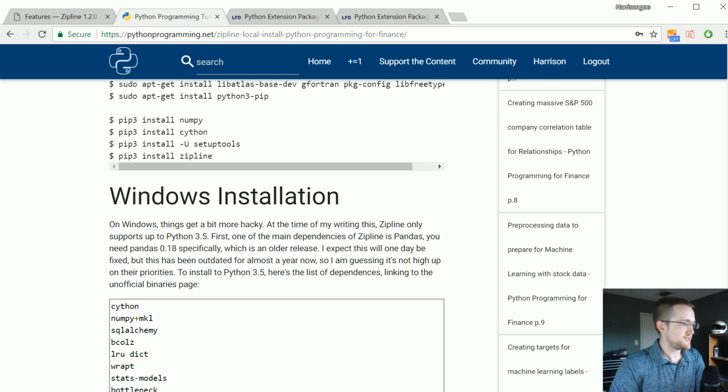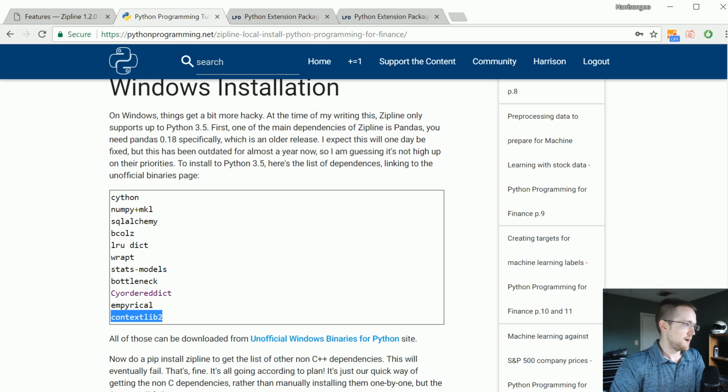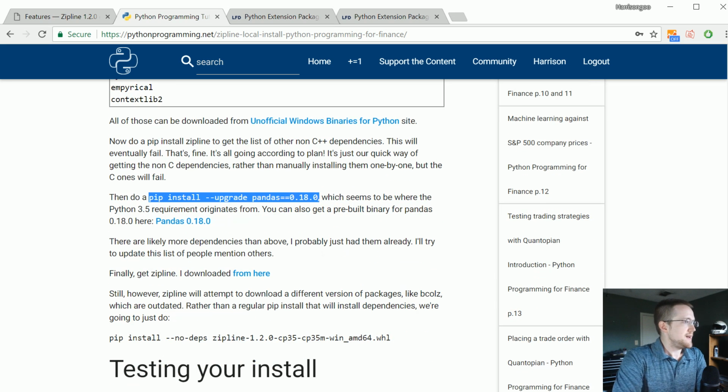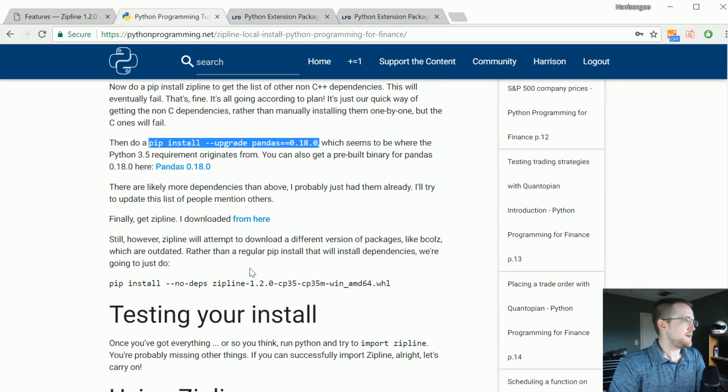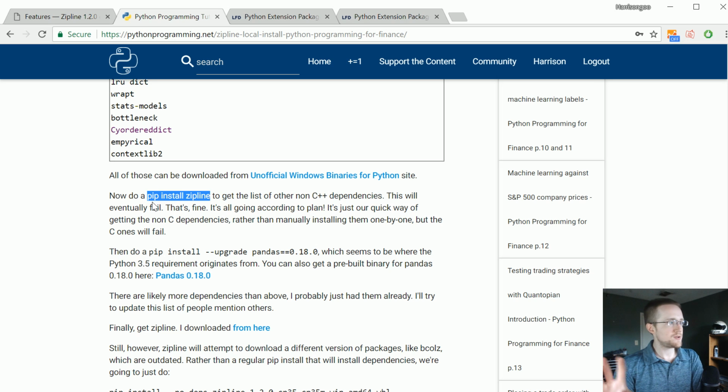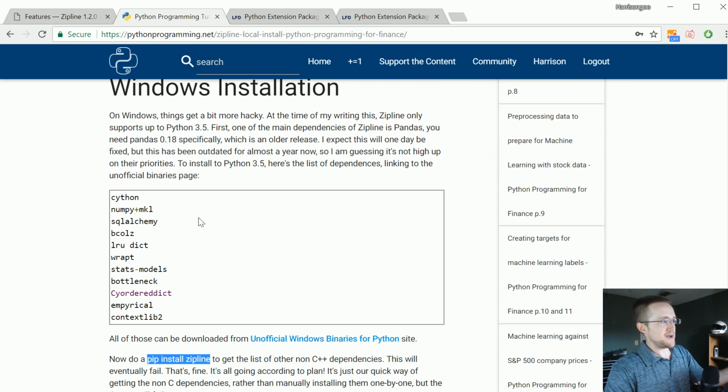The next step I would suggest you do is go ahead and do a pip install --upgrade pandas==0.18.0. I think 0.19 will also work, but just do this. This is the one that I've used. Next, what you're going to want to do is just do a pip install for Zipline. I would definitely just do a regular pip install zipline. You want to do this to get all the other dependencies besides these C dependencies. Eventually, when you do that pip install zipline, it is going to fail, and that's totally okay.